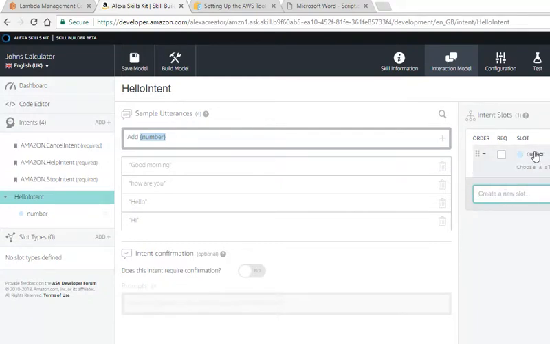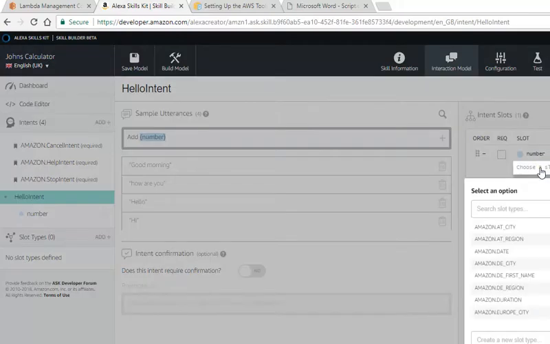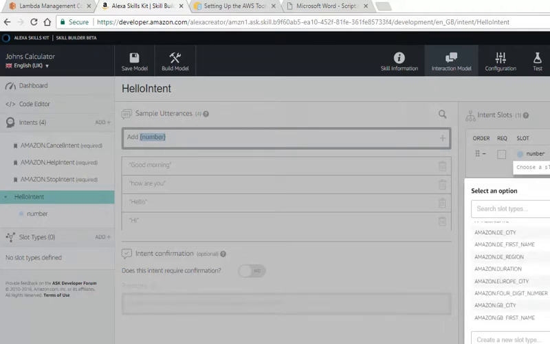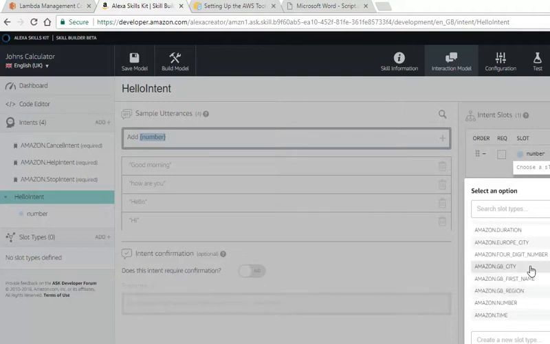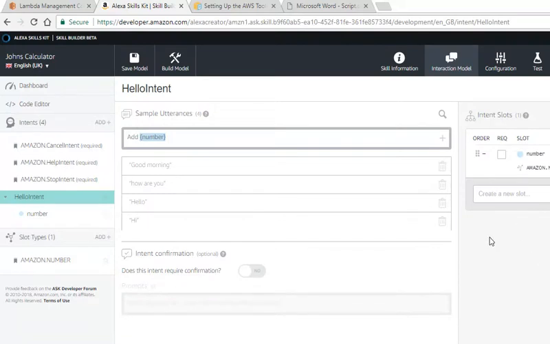When we create a slot called number, we have to tell it the slot type it's going to be, what sort of data it is. Amazon provide you with a nice big selection of things like European cities, 4-digit numbers, first names, and so on, which are commonly used. We're going to use just the number, and what that will do is when we say a number 2, it will convert it to a digit 2, which we can easily use in our program. We can also decide whether these are required or not, and request confirmation, but that has to be done by our program.